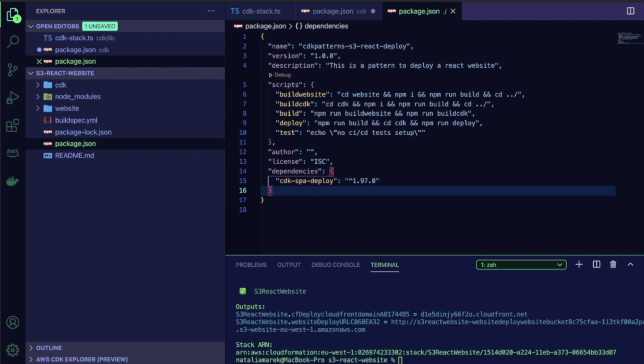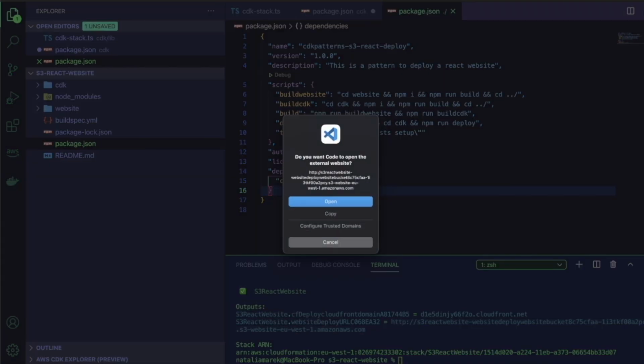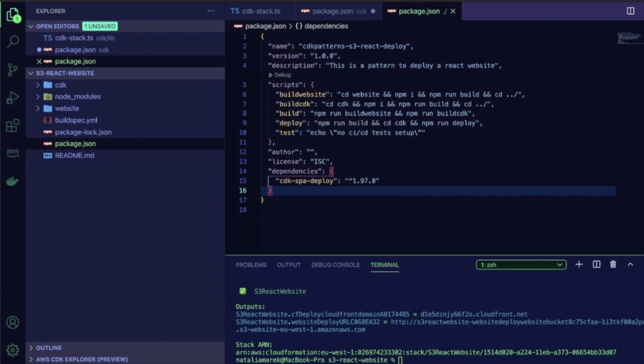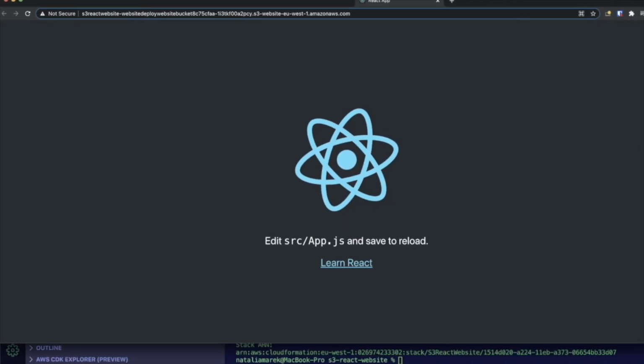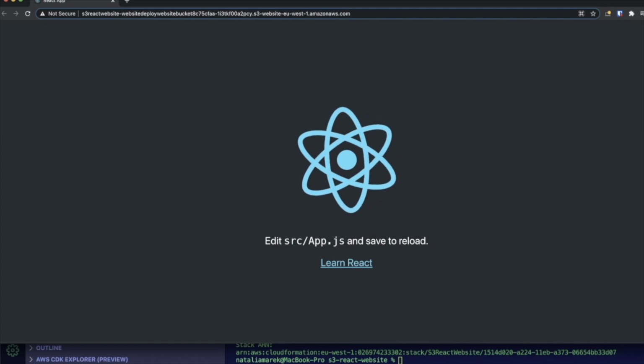And now it has deployed. We can see two outputs. We have CloudFront domain and S3 URL. So if we follow one of them, we can see our React starter application deployed.